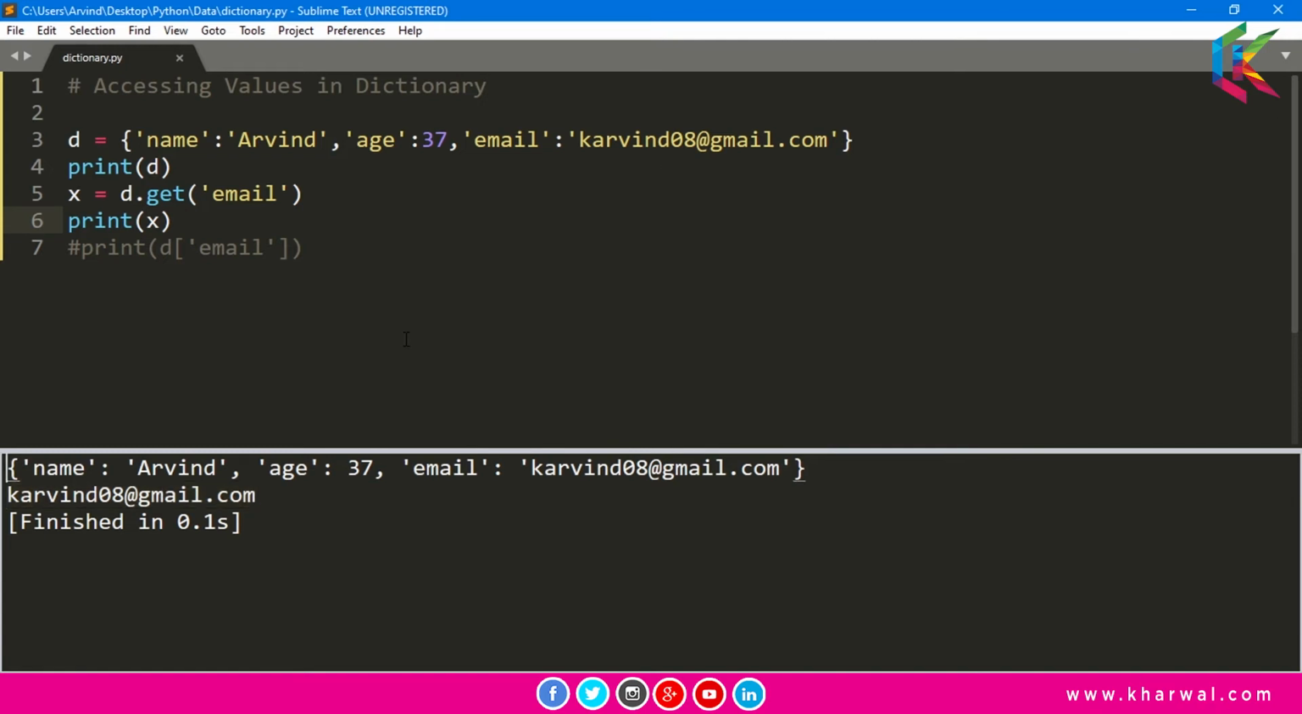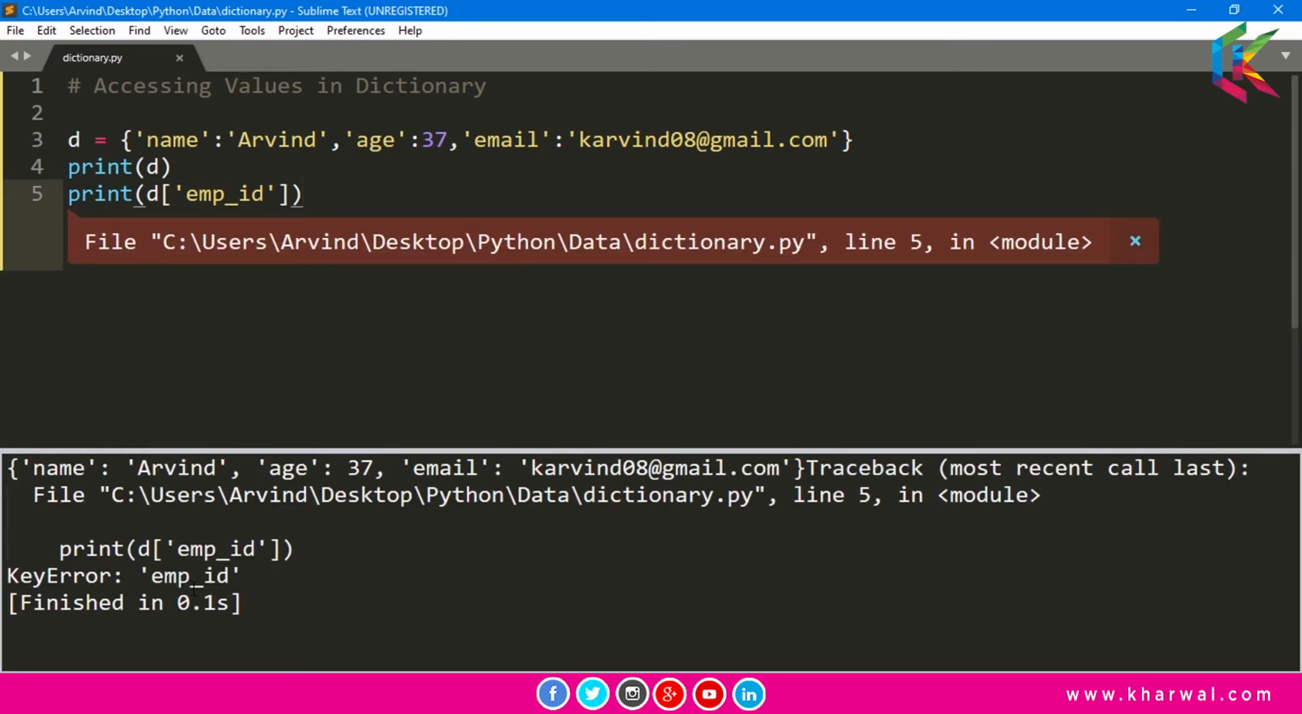Now if you try to access an item from the dictionary with a key that is not a part of the dictionary, then it will give a key error. So let's make some changes in this code. I am removing these two lines and this comment from this file, and here I am using a key, let's say emp id, that is not present in this dictionary. So if I run this code, I will get an error, that is basically a key error.